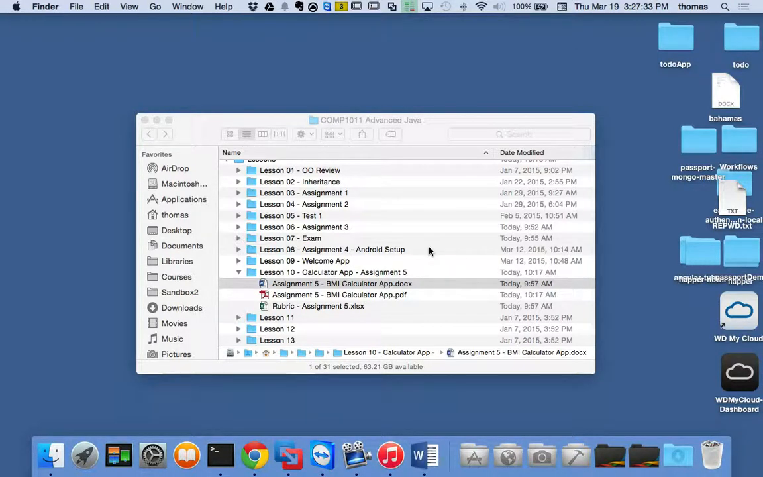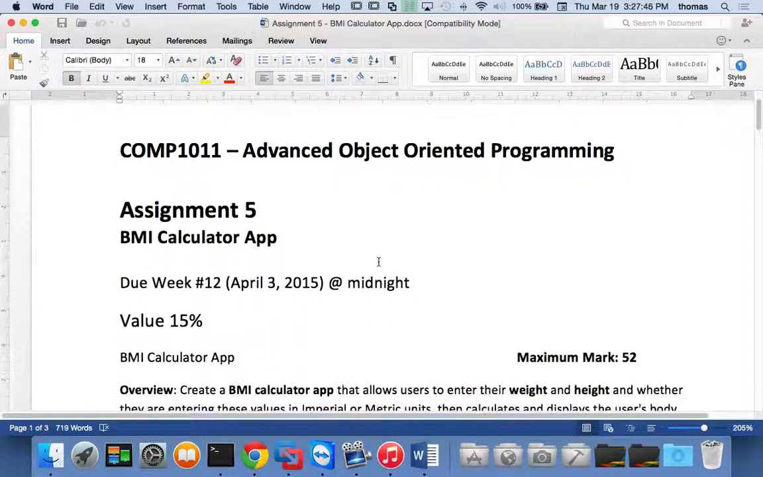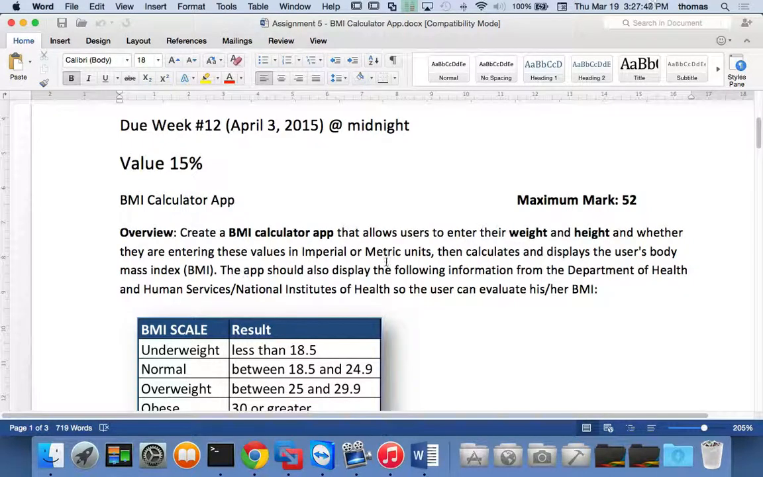And what this thing is worth. Is that like body mass index? Yeah. It's like an advanced calculator of some sort, or a customized calculator. This is due April 3rd, which means it's week 12, right? It's worth 15% of your final mark, right?